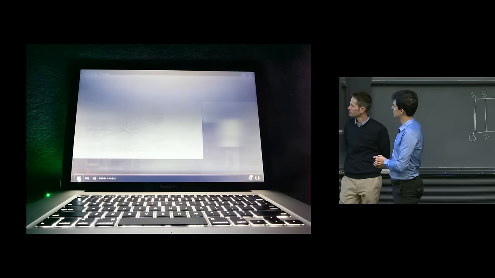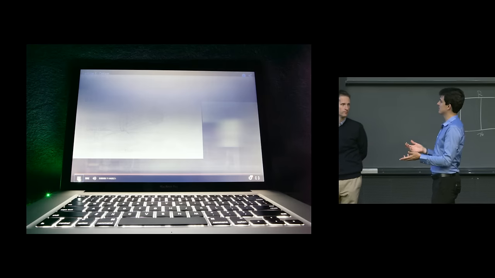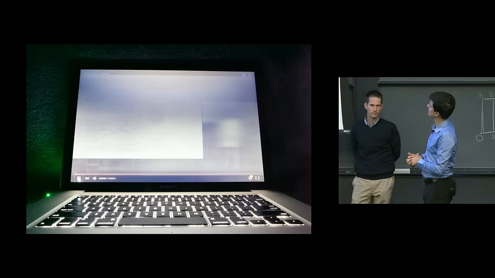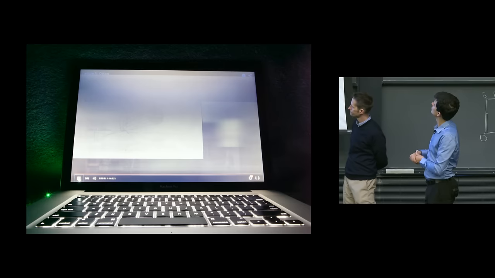The other way is that there are software solutions that try to combat the noise. But I don't think that's necessary. I don't think it's bad enough to do that.